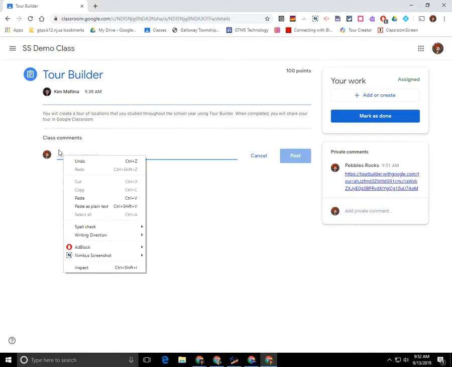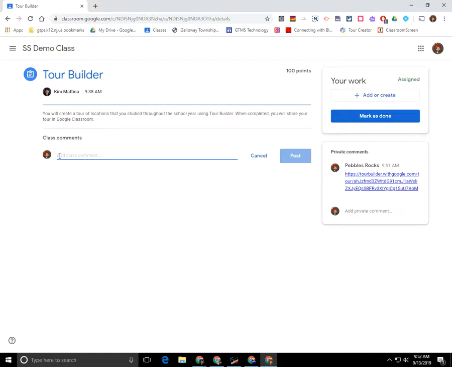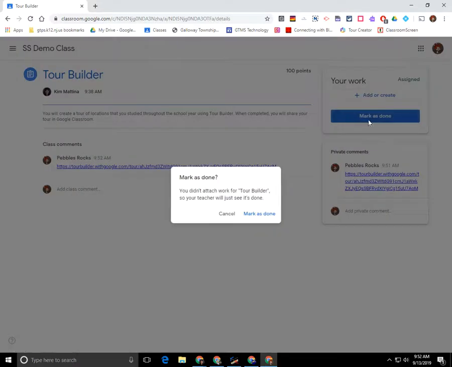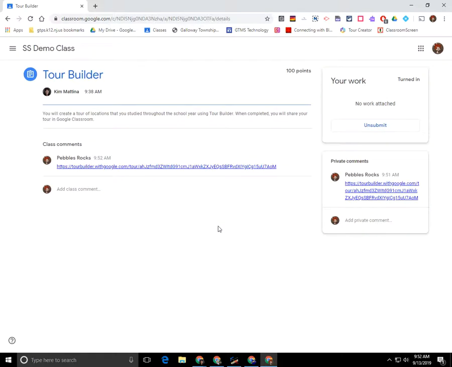If I wanted to paste the link into the class comment, I simply do a Control V and I click Post. Then I need to mark this assignment as done. And that's it. Now your teacher can access your tour via the link in Google Classroom.